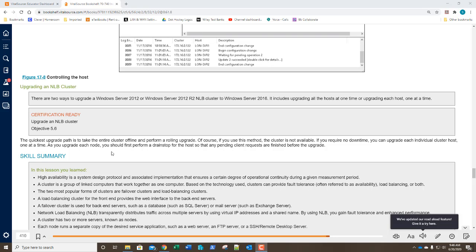If you're going to do this, as you upgrade each host, you should first perform a drain stop and let that host block any incoming new connections, service those current requests, let them complete, and then you can go about performing that upgrade.